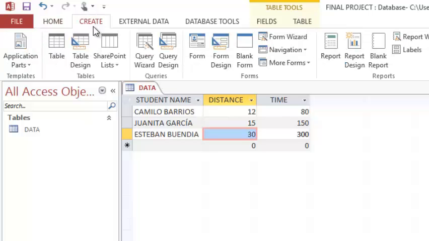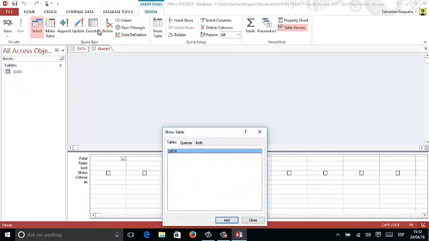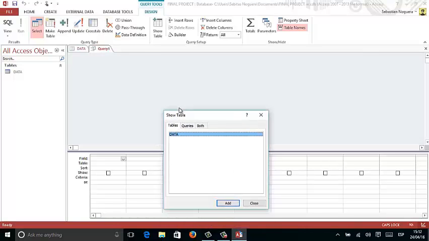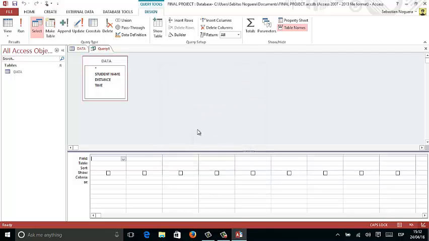next we're going to go to the Create ribbon and choose Query Design. Queries are another Access option in order to organize our information in a better way. First, we need to open up our data table. Second, we are going to double click on each field in order to get enough information to create an extra field.